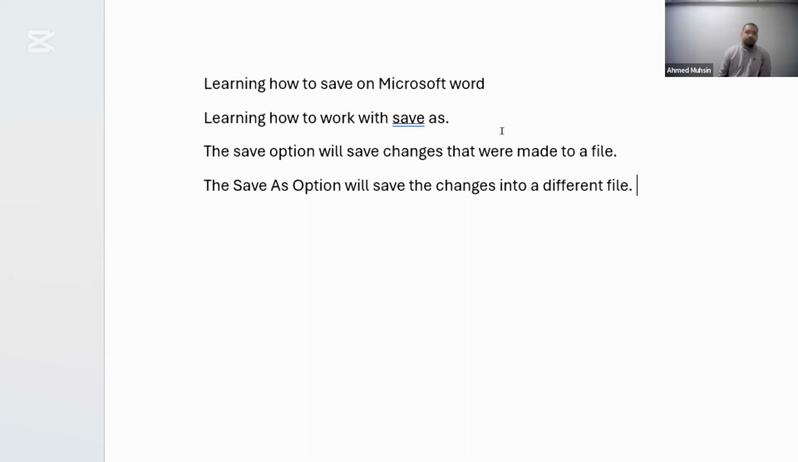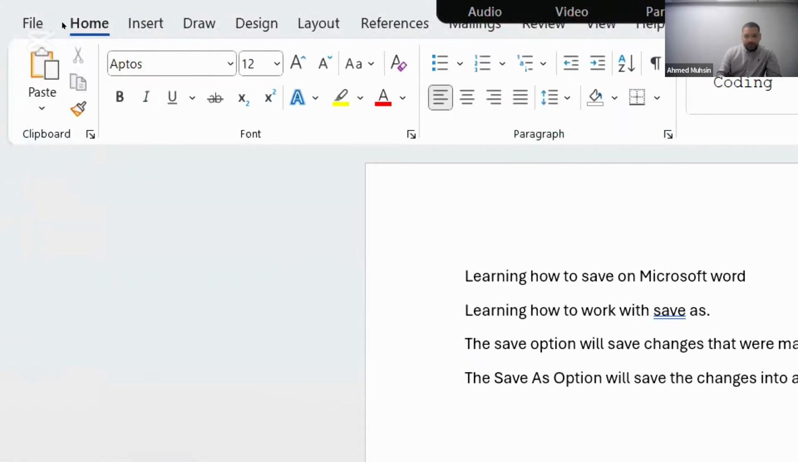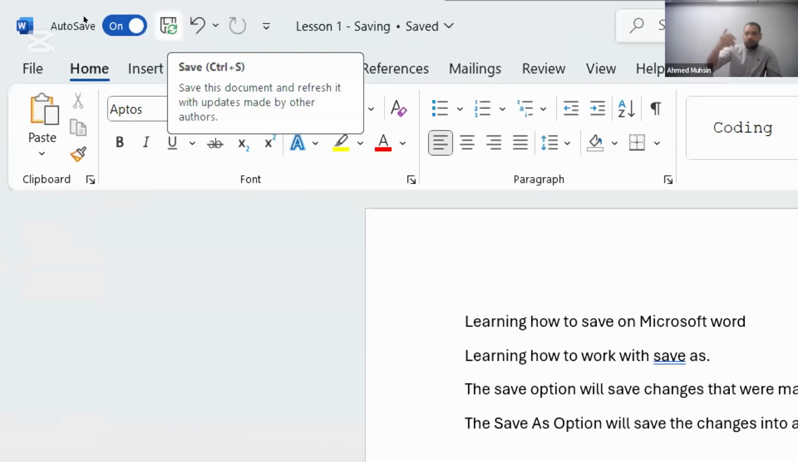Okay, everybody. Now I'm going to show you all the save as option. Can everyone look here? Save is simply to save your changes. But I want to make a copy of this file and save the changes. The changes should go into a separate file. So what do I do here?